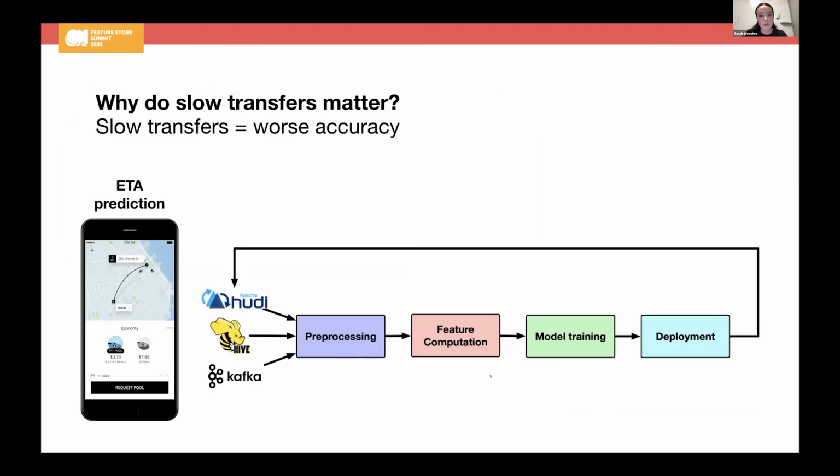The reason why slow transfers are very problematic is because for a lot of real-time applications, slow transfers can mean you have worse accuracy. For example, if you're Uber and you're trying to do ETA prediction, as you get new data, you ideally want to be able to process those updates, create new features, train a new model, and then deploy that as quickly as possible. But at each stage, if you're having some kind of bottleneck because of the data movement, especially for something as geo-distributed as Uber, this whole pipeline is going to take a lot longer just from waiting for the data to transfer.